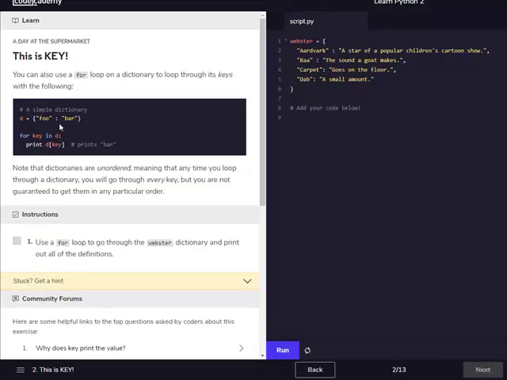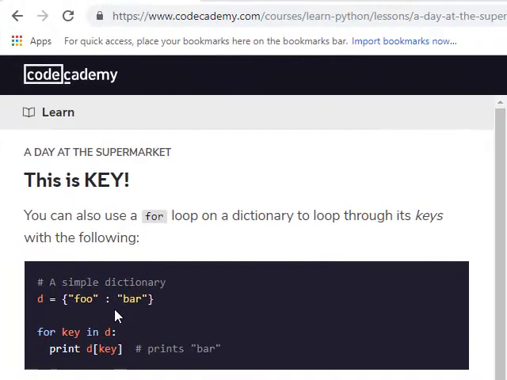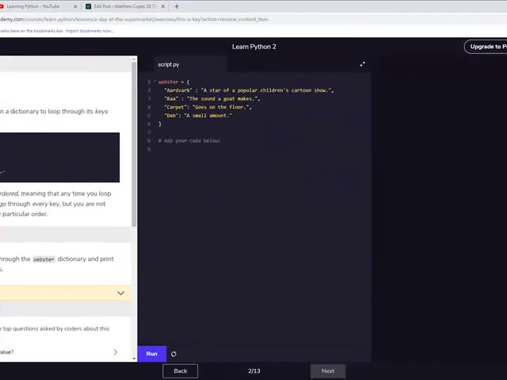You can also use a for loop on a dictionary to loop through its keys with the following. For key in D, print D key, prints bar. Oh, okay. These are unordered, meaning that anytime you loop through a dictionary, you will go through every key, but you are not guaranteed to get them in any particular order.